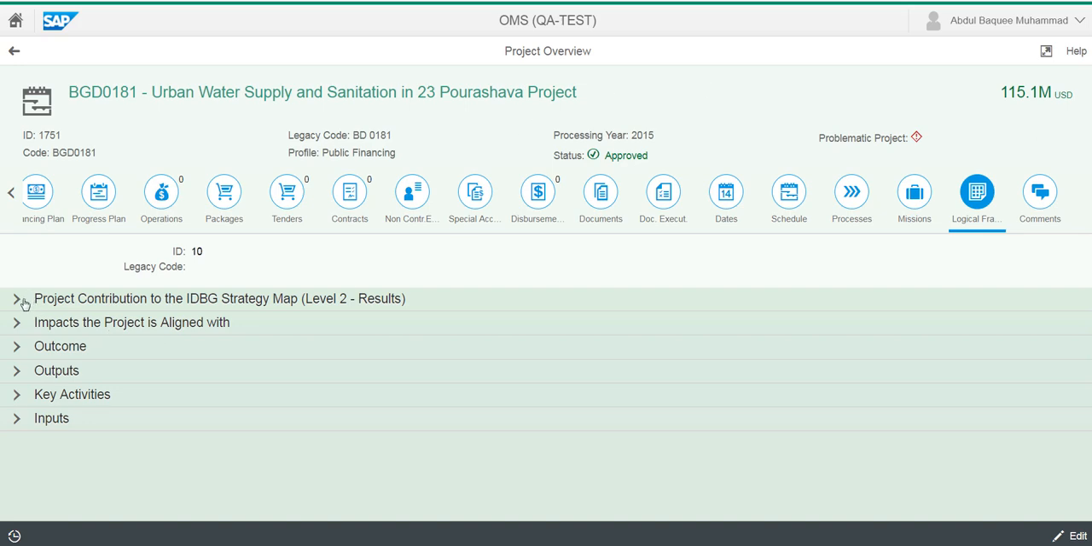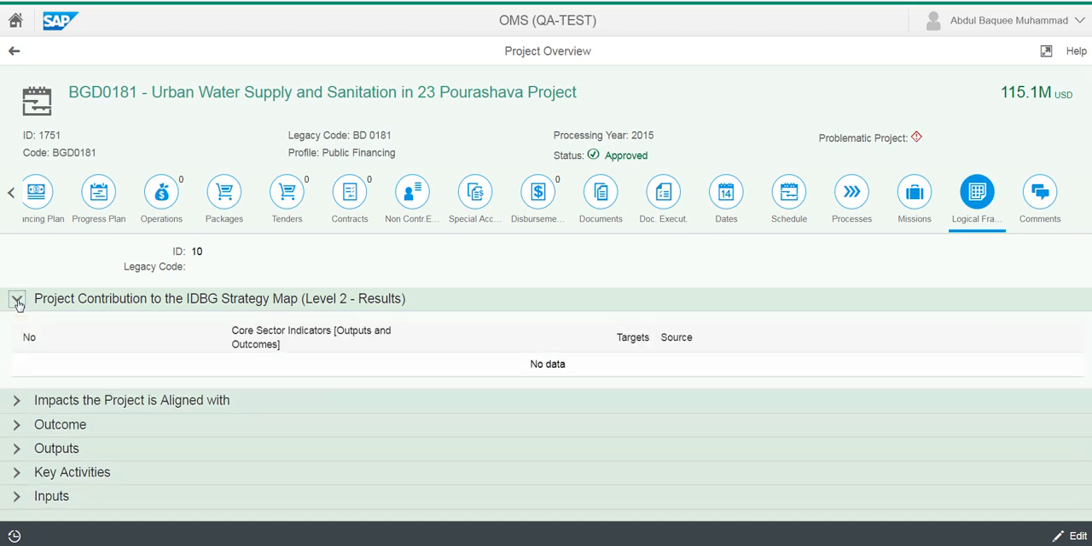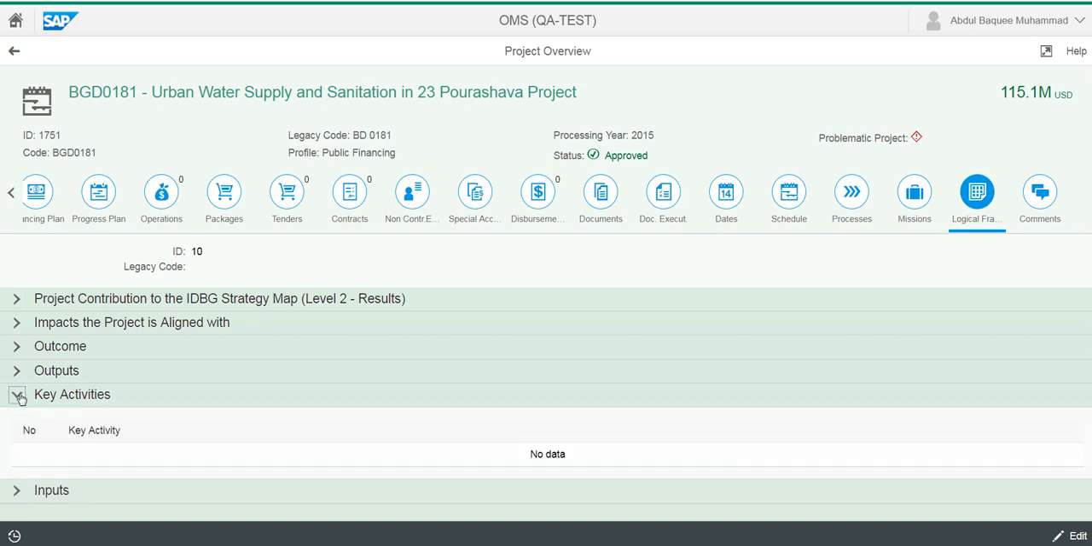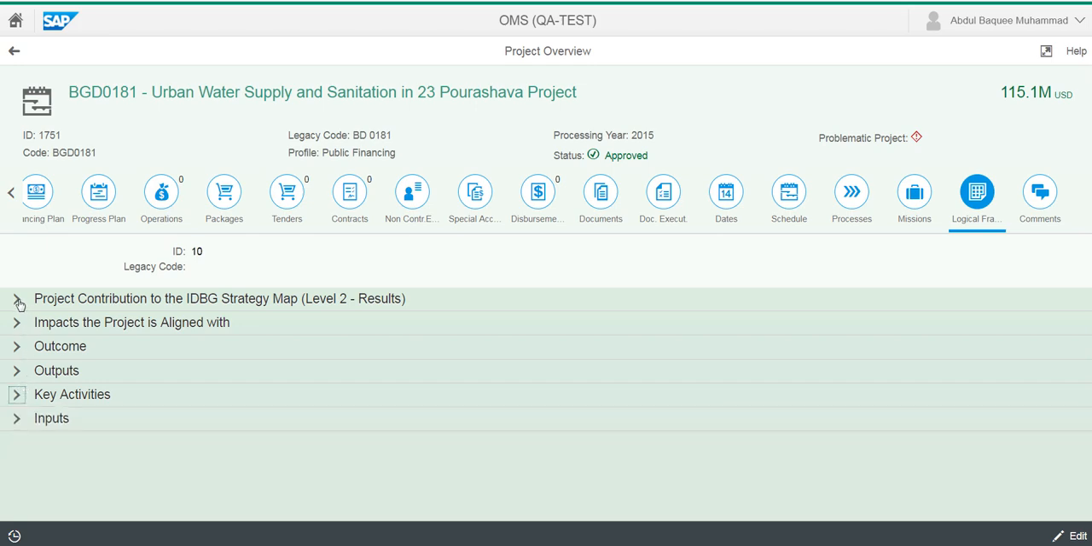One might attempt to start in a logical manner, starting from top one by one, but that will not be a good strategy. Why? Because as you have seen, the input has already been pre-populated by the system. Similarly, the key activities section will also be pre-populated, as well as the first layer, which is the contribution. The CSIs, core sector indicators, will be pre-populated based on what you will enter in the outcomes and outputs.